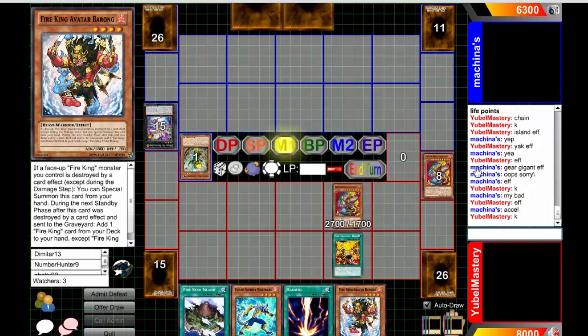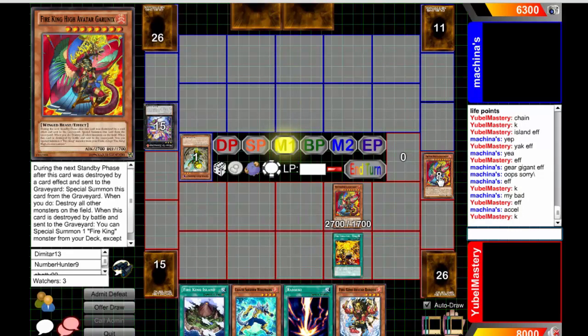Because if people could choose the same tier 3 decks, then that would be less diverse. Yeah, you know, really less diverse.